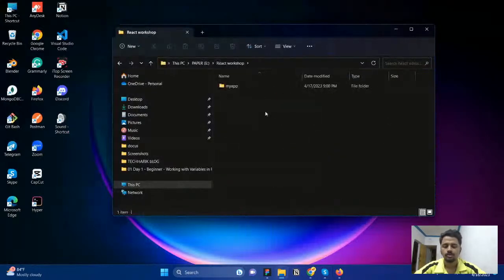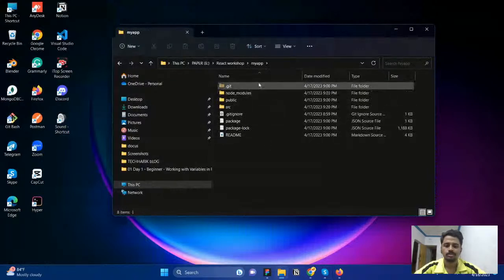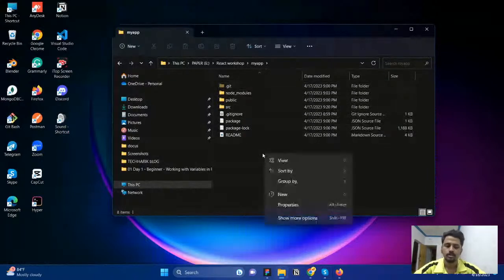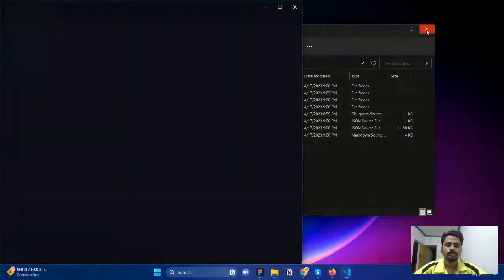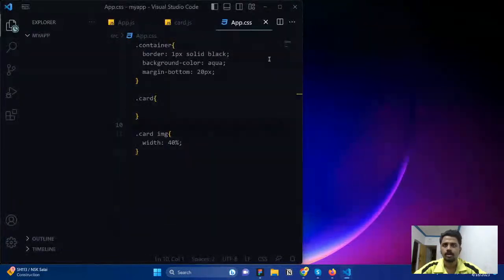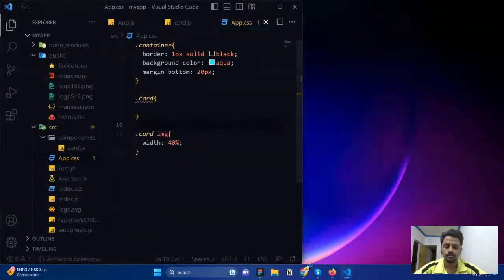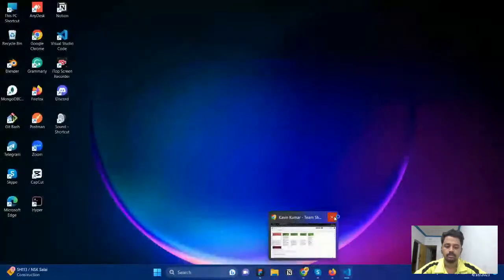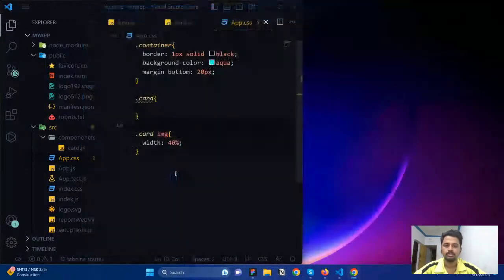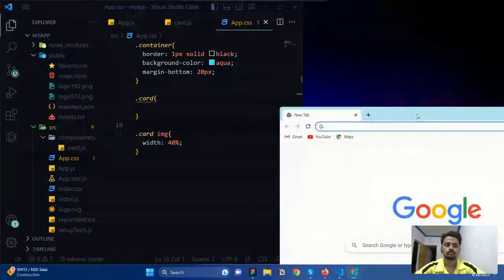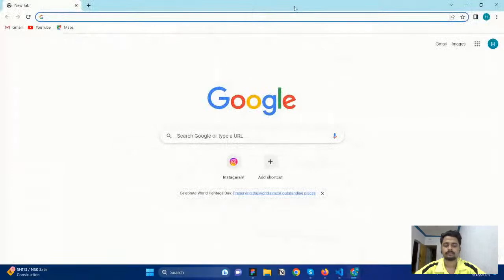So this is the folder that we have created, and we have discussed what the structure is and why it is useful. I'm going to open it with my Visual Studio Code. And I'm just going to end up here. The next thing I'm going to do is open my browser. That's it, and we will keep it here.